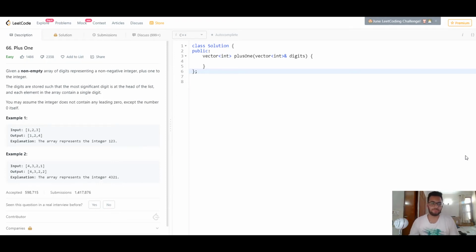Today we'll be looking at this problem that is called +1. What this problem tells you is that you're given a non-empty array of digits representing a non-negative integer. So you're given an array and it contains some elements, and those elements represent digits of a non-negative integer. For instance, you're given 1, 2, 3 here, and this represents the number 123. And all you need to do is just add 1 to this integer.